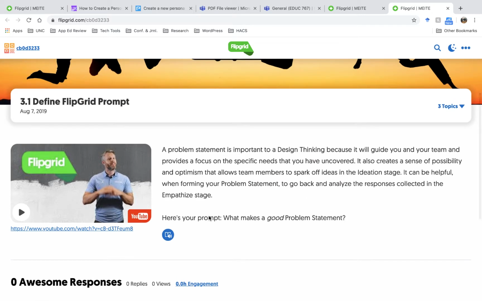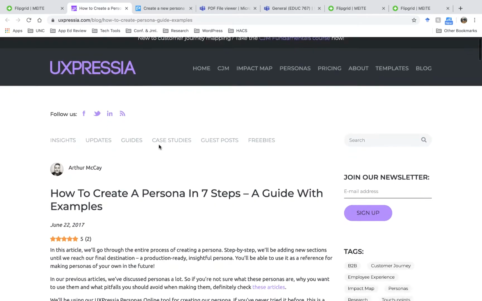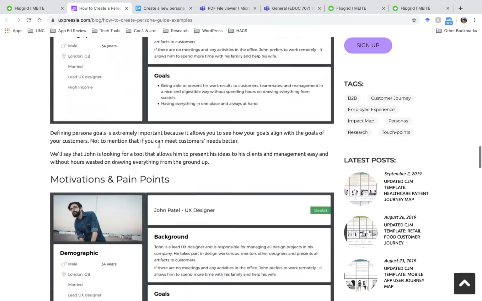When you do this response, please try to have it completed by Friday of this week so our classmates can go ahead and listen to your response, view your response, and then give you a response if they are able to. Now, after you complete the Flipgrid, you have this article here, How to Create a Persona in 7 Steps, a guide with examples.